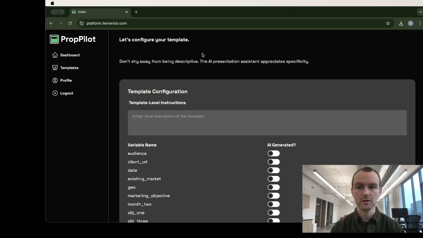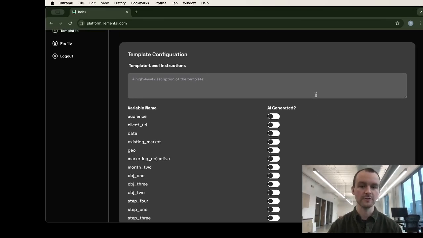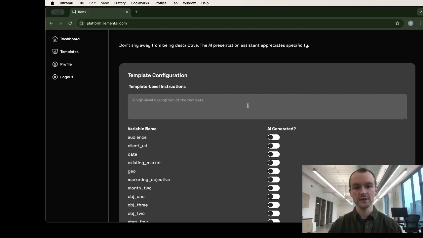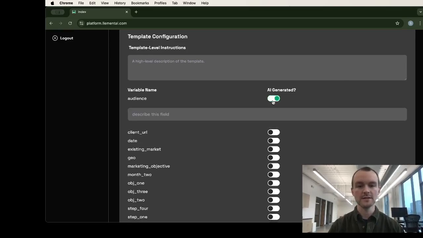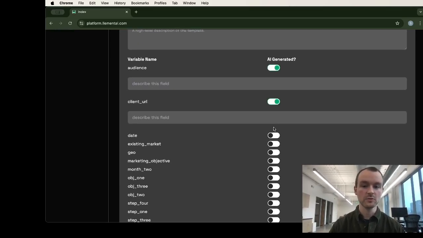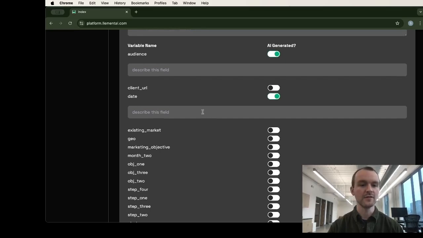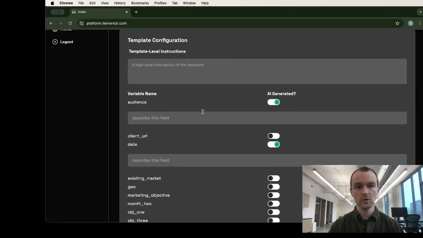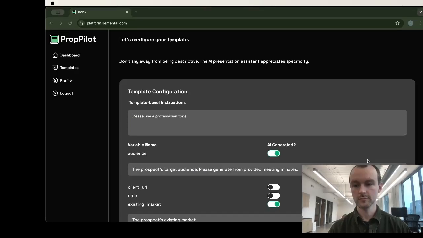What it's doing now is processing our file, and you can see we are taken to another screen that says let's configure the template. The way that you actually fill this out is first you can give high-level template instructions, but the most important thing is to go through and specify which of these individual variables should be AI generated. So for example, the URL, I probably actually want to enter on my own, and then giving a description of each field. So I'll pause the video while I fill all of these fields out, just so you don't have to watch that, and then resume once we make it to the next step.